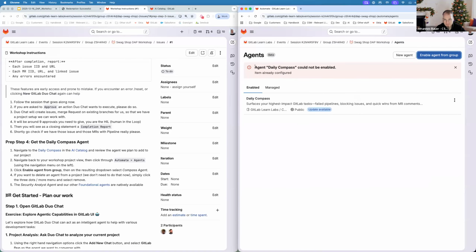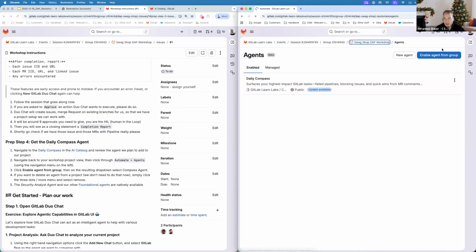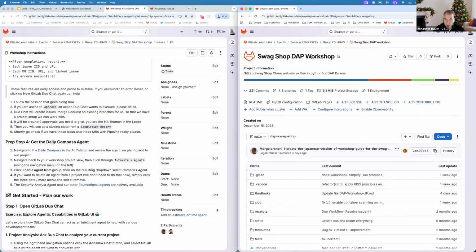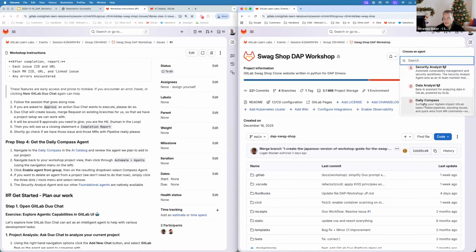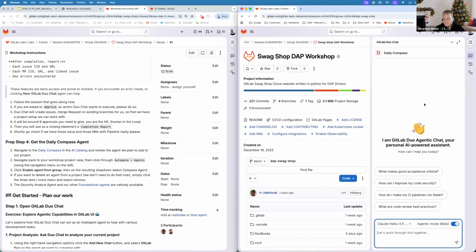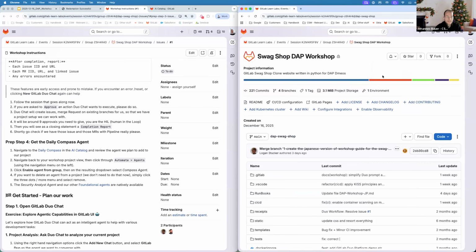Yeah, in this case, it couldn't be enabled because it's already configured. And if you see the Daily Compass agents in the Enable tab, then everything looks good. And you can double check and verify when you go back to your overview of the Swag shop, dub workshop, and go to Daily Compass. Great. Maybe let's wait another minute for that.